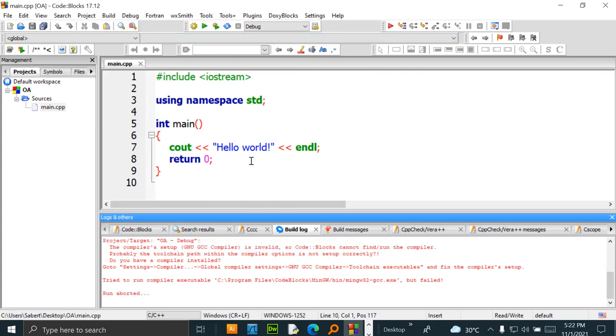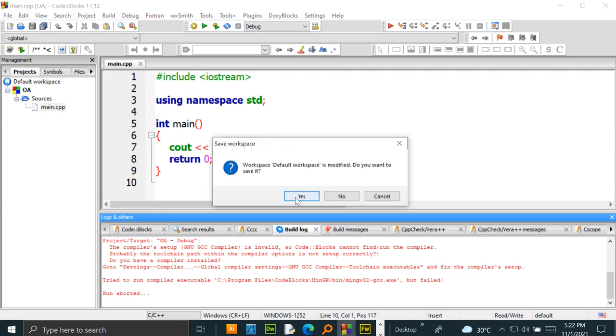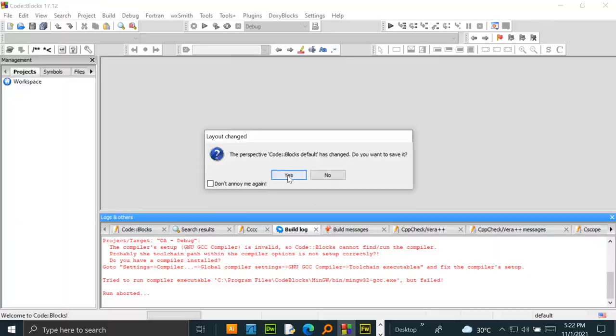First and foremost, I need to check what version I'm using. I'm using 17.12. This is a very old version, so I first get rid of it by closing. Let me close here. Yes, I want to close.